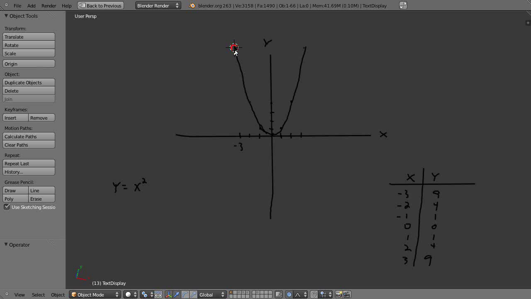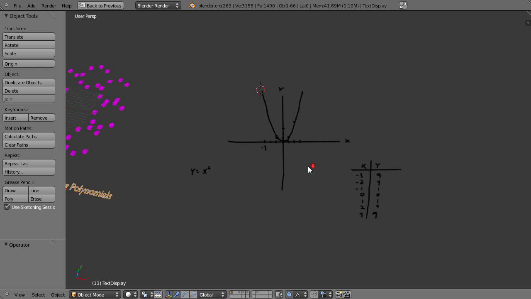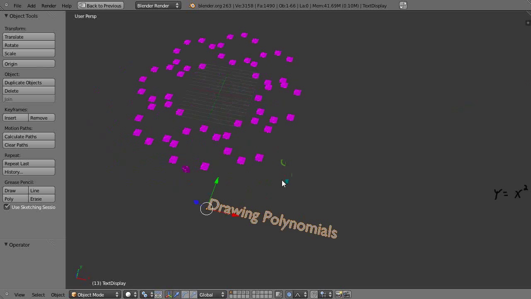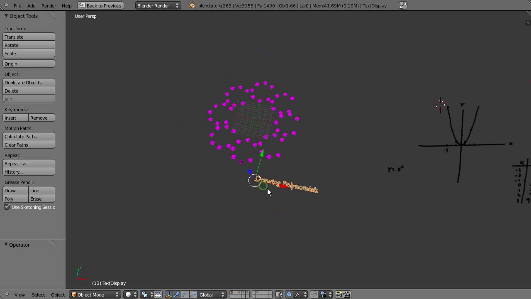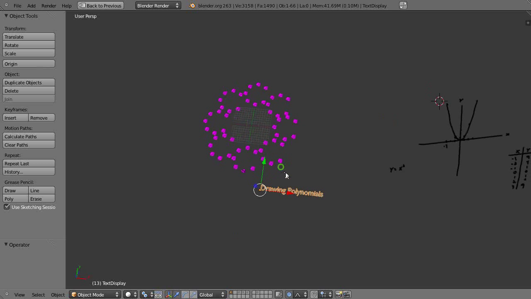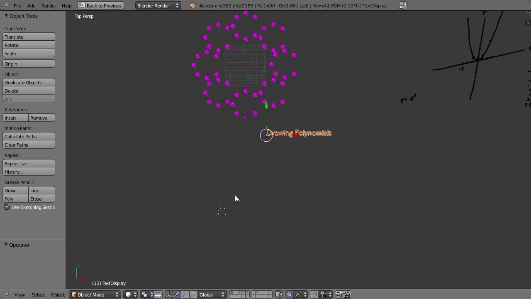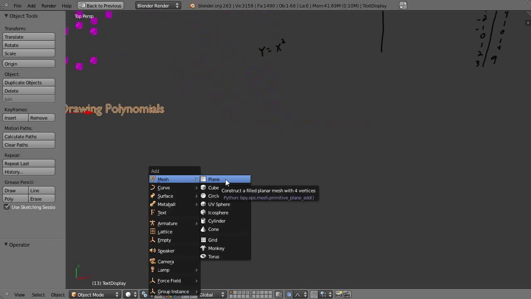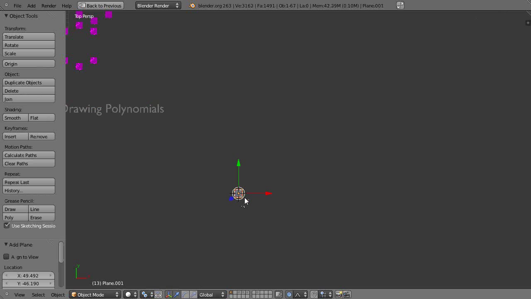Here's negative 3 and 9, here's negative 2 and 4, negative 1 and 1, and then I can draw the curve like that. Alright, so that's essentially what we'll be doing, but we'll be doing it in code. And one of the issues I've run across is, well, there's other ways you could do it. We could just start from scratch, but let's just look at it from above. I'll add a plane to the scene like that, scale it up.